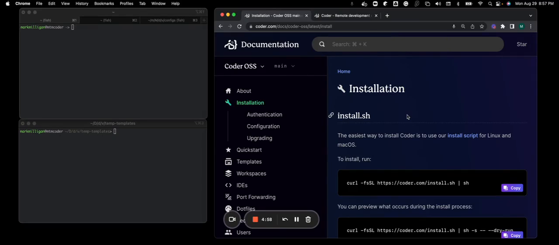Hi, I'm going to show you how to install Coder OSS on a MacBook Pro. This will be entirely self-contained, so we're going to leverage Docker Desktop as the compute to run the workspaces. So on the right side is the Coder online documentation.